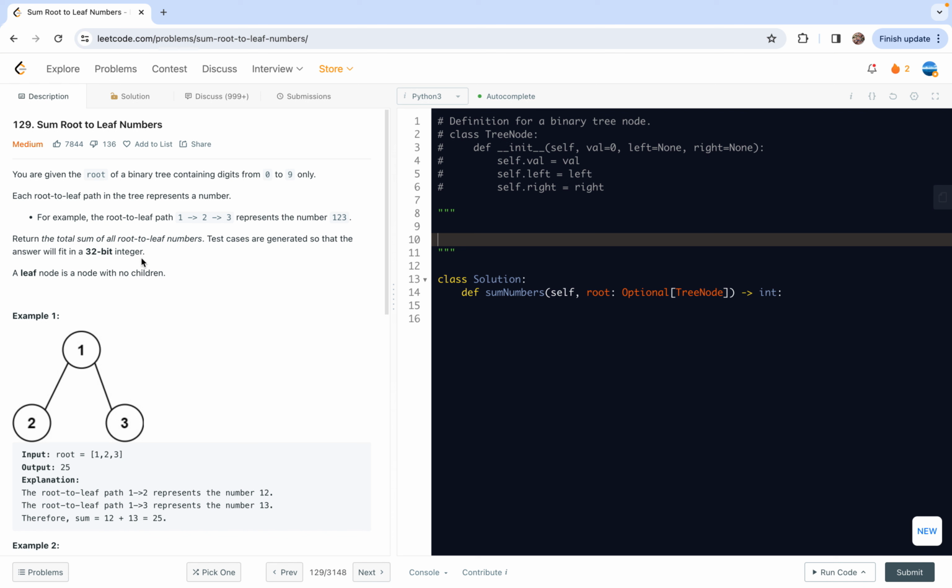So here we are given a binary tree, and each node in the binary tree contains digits from 0 to 9. So each root to leaf path in the tree represents a number. For example, here we have 1, 2, so this will be 12. And here we have 1, 3, this will be 13. So we want to return the total sum of all root to leaf numbers. Here a leaf node is a node with no children, right?